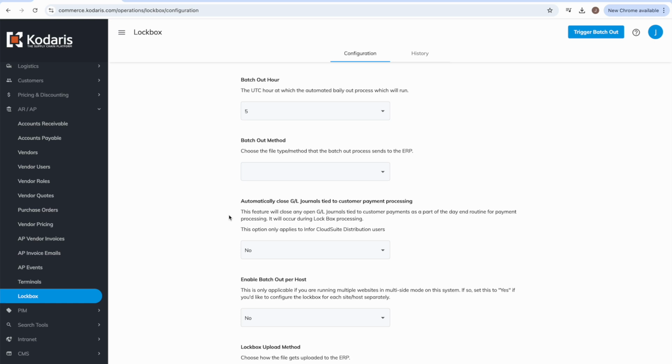However, that may open a journal in the ERP, in which case if you set this option to yes, when the daily batch out process runs to post a Lockbox file, the Kadera system will also automatically close any open GL journals that may have been opened in order to tender orders in the ERP when customers pay for them in Kadera's. So you can set this to yes if you like. If you set it to yes, the Kadera system will close the GL journals at the same time that the Lockbox process runs to post your Lockbox file.